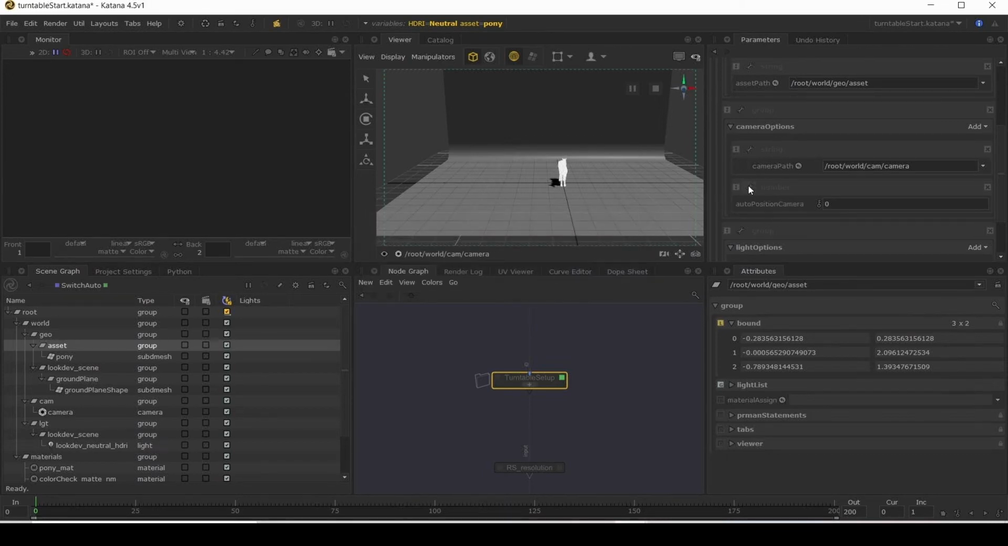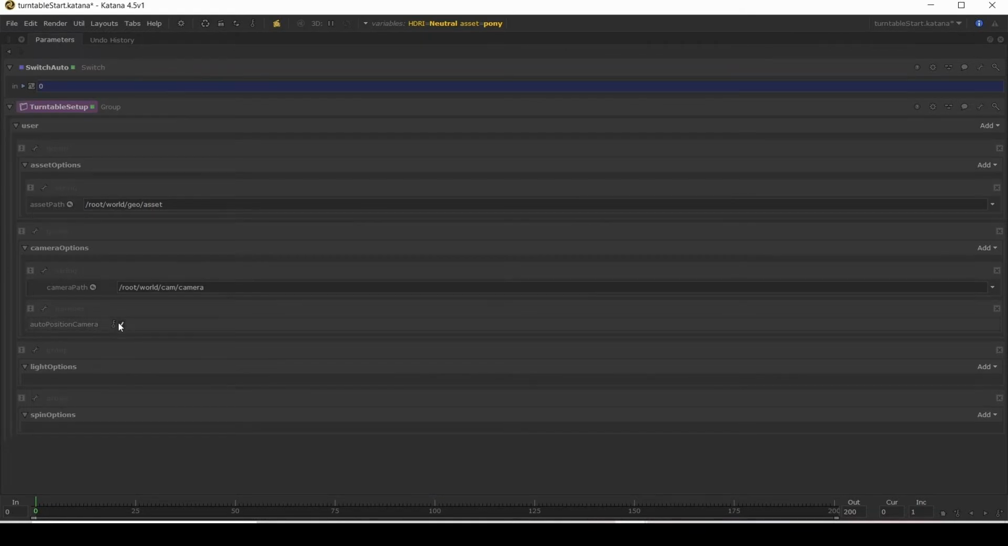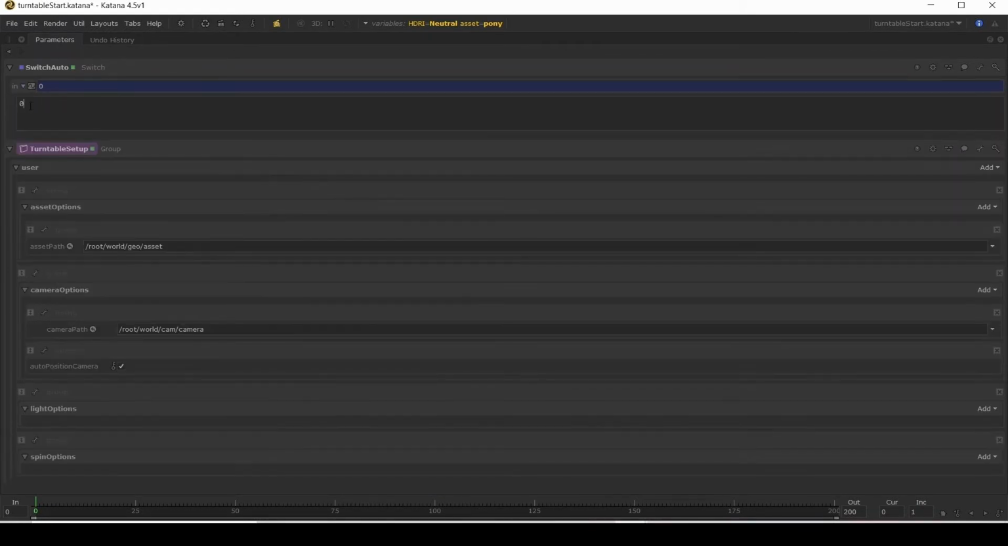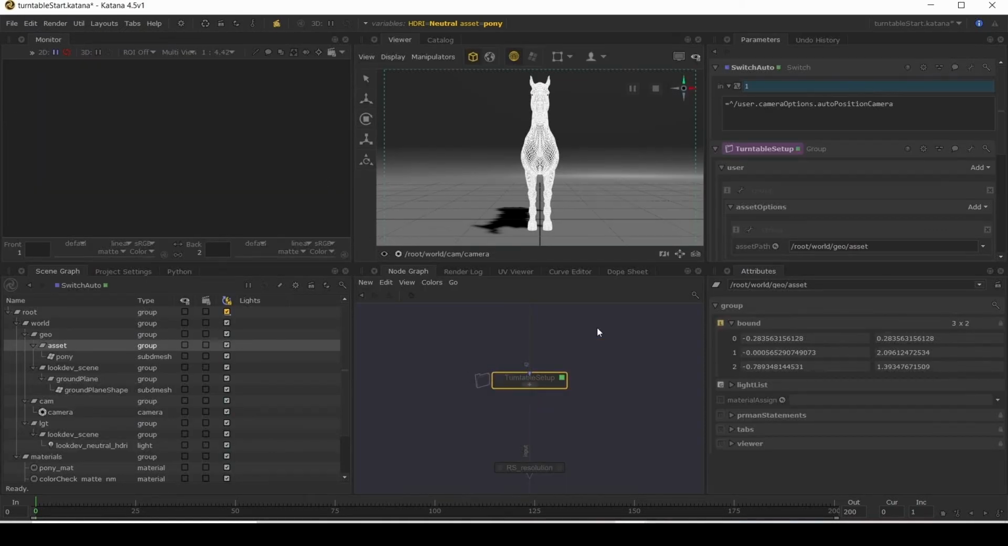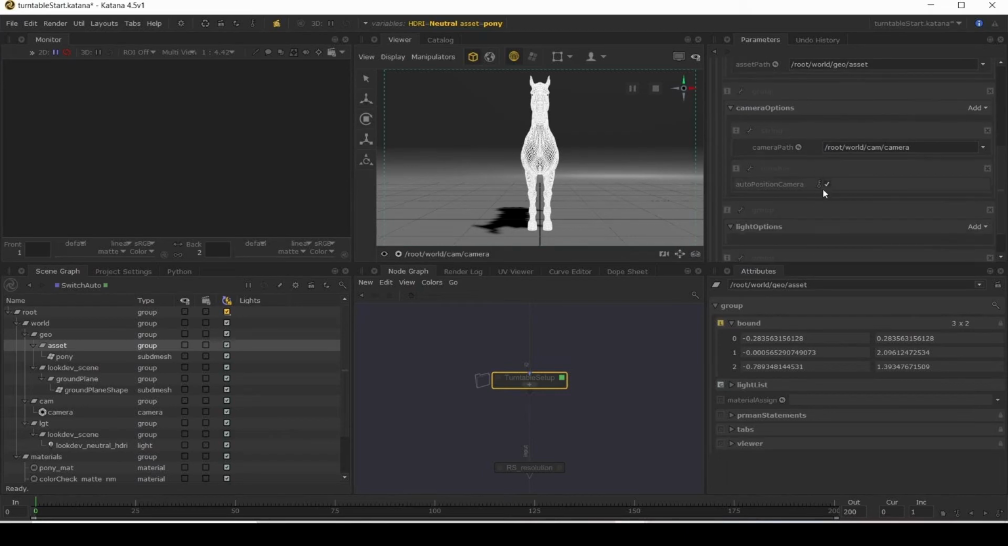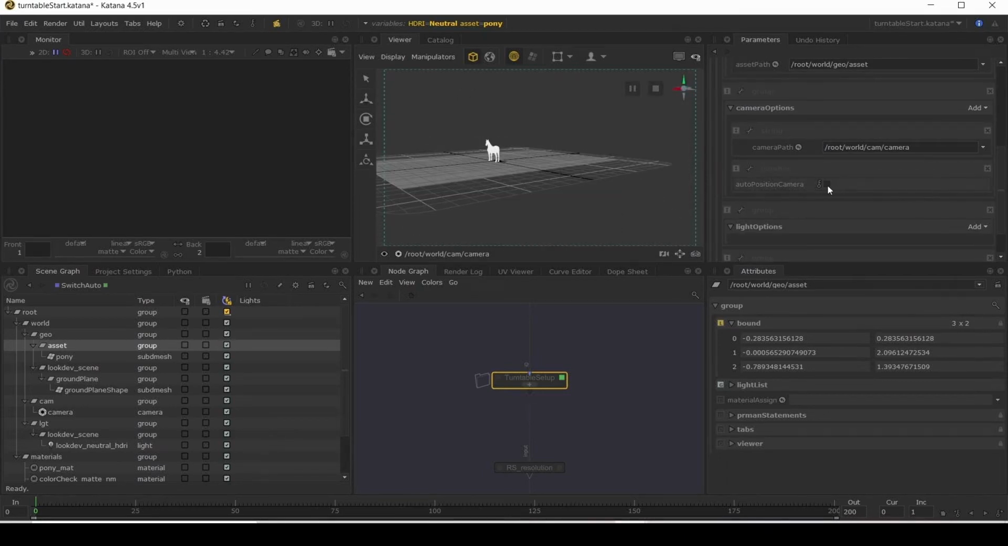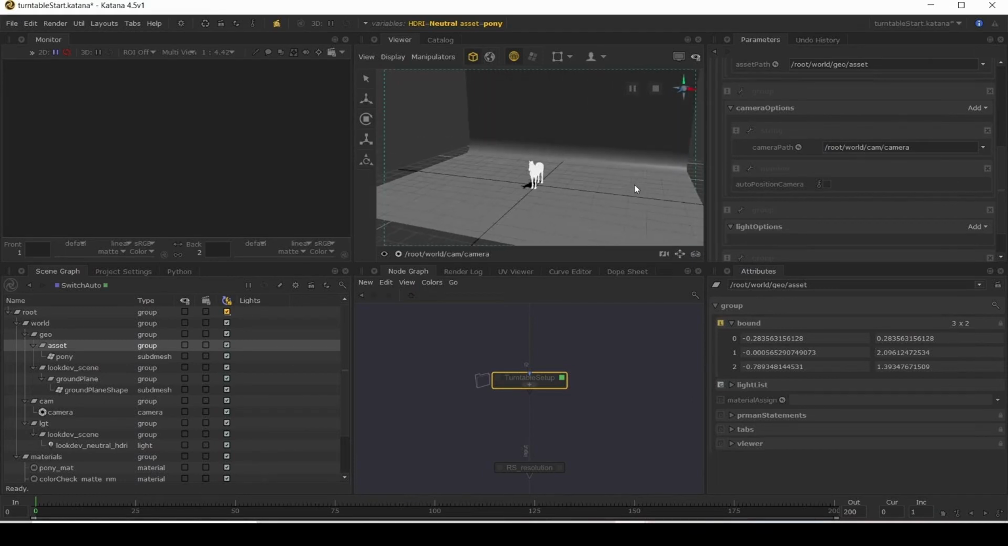Okay. And we're going to change this widget type to a checkbox. We're going to have it checked on. And then for our switch, we're going to make this an expression. I'm just going to expand this out again so we can see it. And we want to link this one. So we want to go equals up slash user dot camera options dot and then auto position camera. Okay. So now tick this off and move it around, tick it, and it snaps.